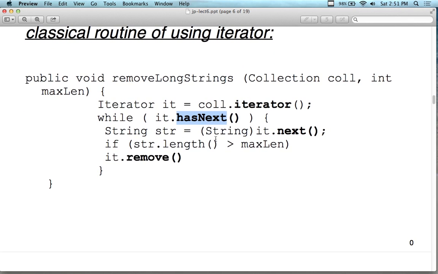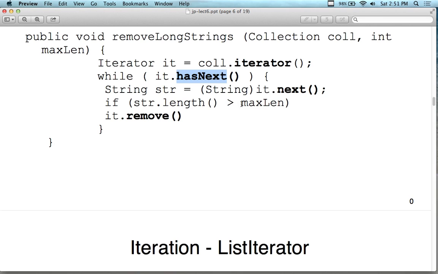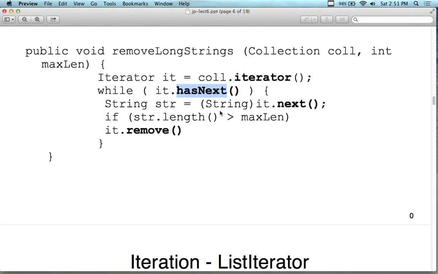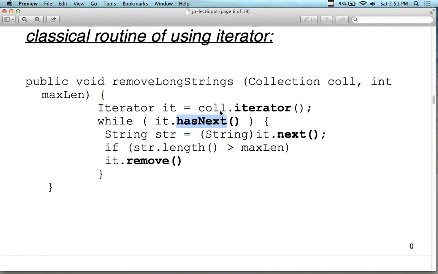String, cast it to a string, iterator next. And then string length, is it larger than maximum length? Then remove it if it is. So don't worry about what's going on. We're going to see it live in a few minutes. But the concept of the iterator is what I'm trying to demonstrate here in terms of the functionality.